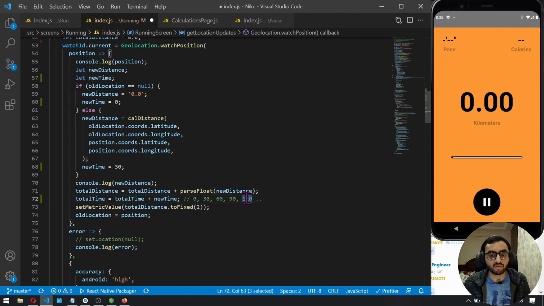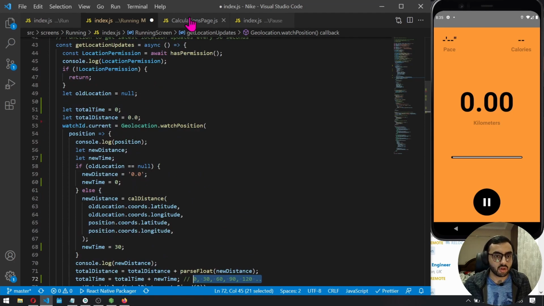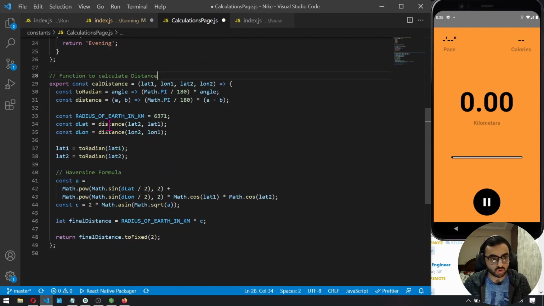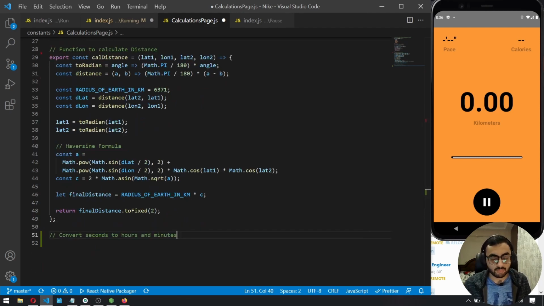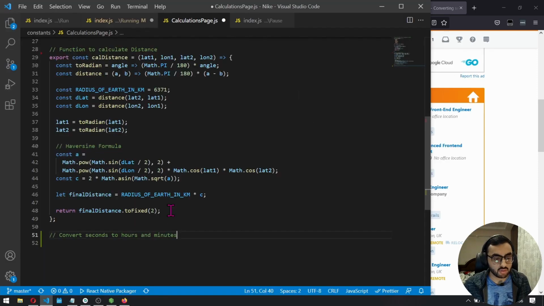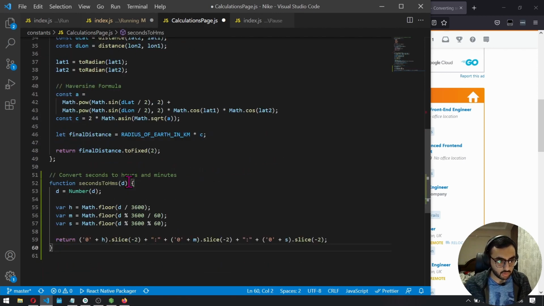Now we will create a function that will convert seconds to hours and minutes. So let me go to the calculation page and add a new function over here, that is, convert seconds to hours and minutes, because in our application we are only concerned with hours and minutes. I found one solution on Stack Overflow that we can use. Just copy this and make some changes of our own.